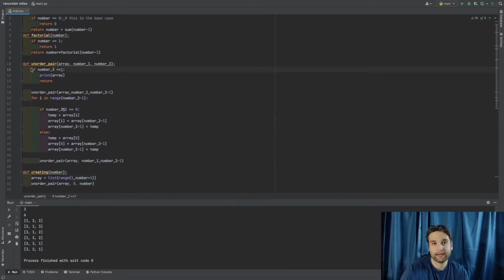Once that's all defined and the code hits line 31, we're going to therefore go back up to line 10. Line 10 is the function definition for the unordered pair. We're going to just say def unordered pair. We're going to pass in 3 input arguments: array, number 1, and number 2. Number 2 is actually what we're going to be keeping track for our base case. And you can see that on line 11 where we're saying if number 2 equals 1, then print this as well as return.